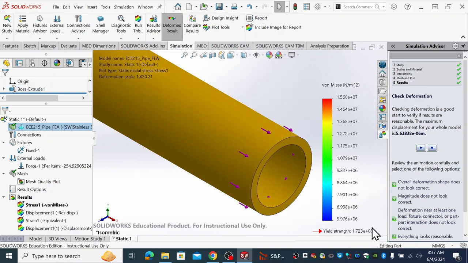You can see that SolidWorks is nice. They tell you, oh, don't forget the yield strength is, remember this 172 megapascal? And the maximum we are reaching is 15.6 megapascal. So this pipe is over-dimensioned, like times 10. So we have a safety factor of more than 10, if we divide the yield strength by the Von Mises stress that we have right now, the maximum that we have. It's way too much.